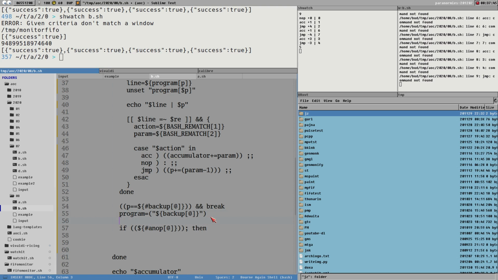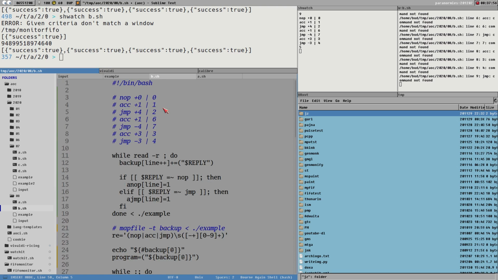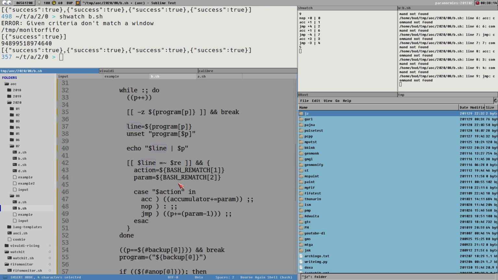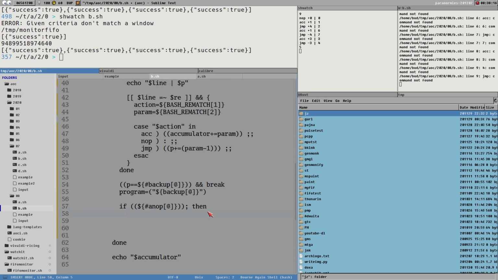Program is equal to backup. And since this will be irregular, it will not be in order here, so we can never just take a nop 0 and just expect that that is the first, but it's always possible to take the last item in the array. It is possible in other ways as well, but I think this is what we need to do, because we also want to unset it.